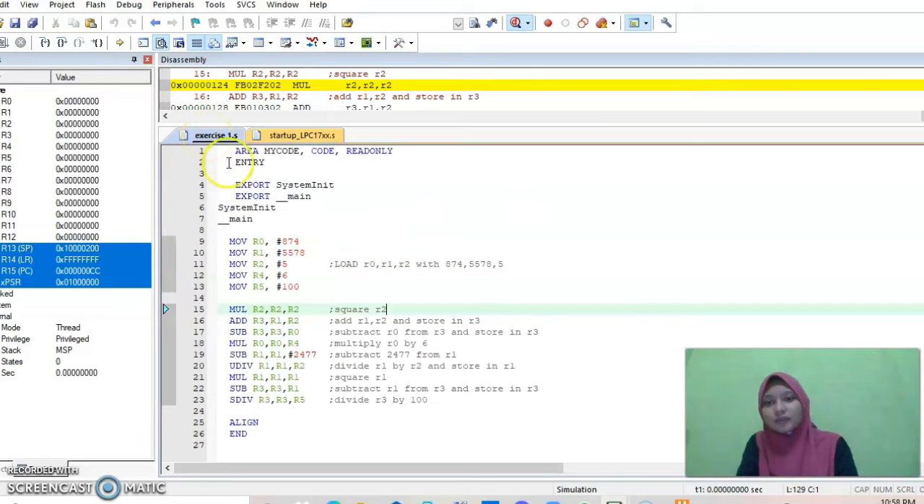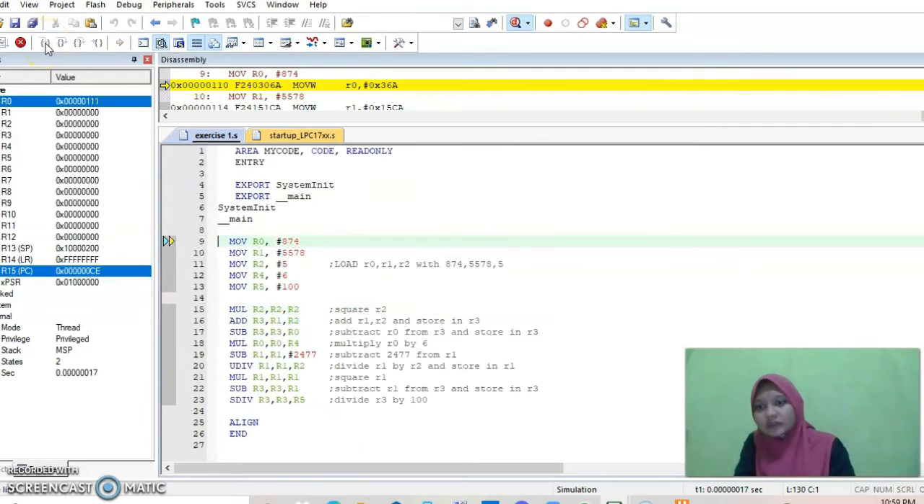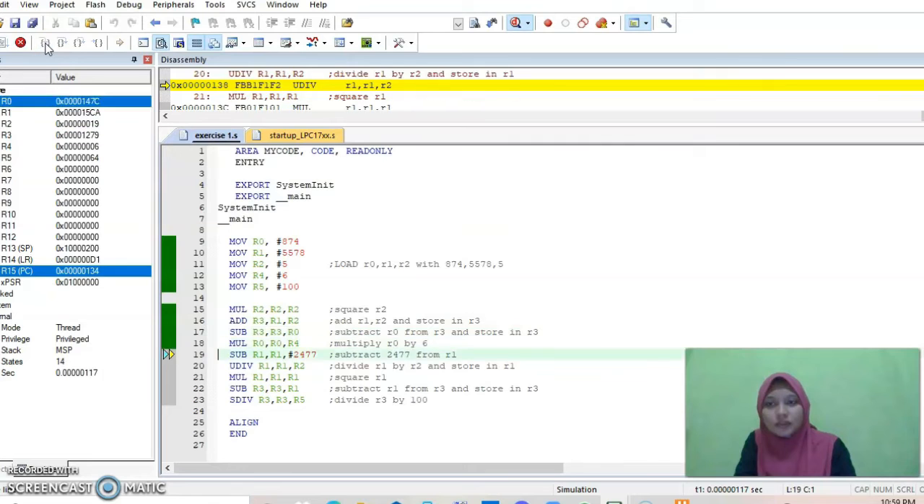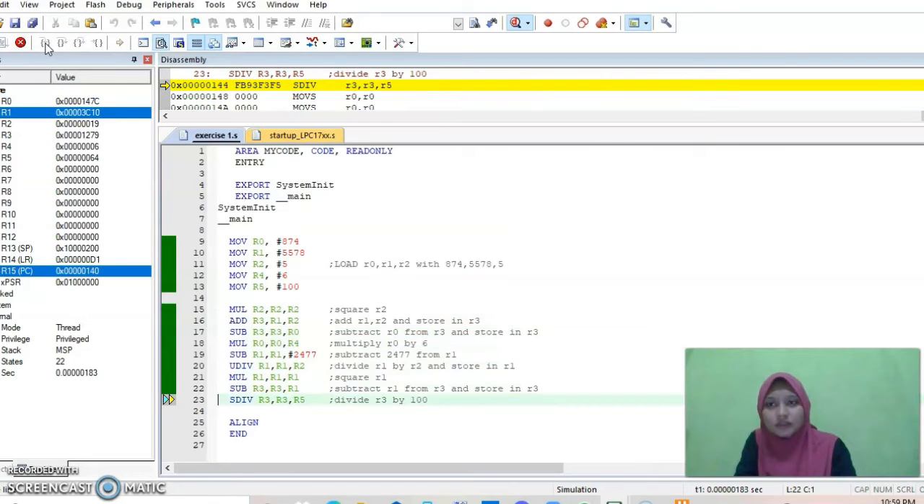So we want to see the registers. We search the register window until we find it. So there is the last register. There is R0, R1, R2, and R3, and so on. So we can choose R0, R1, R2 and R3 as asked in the question.